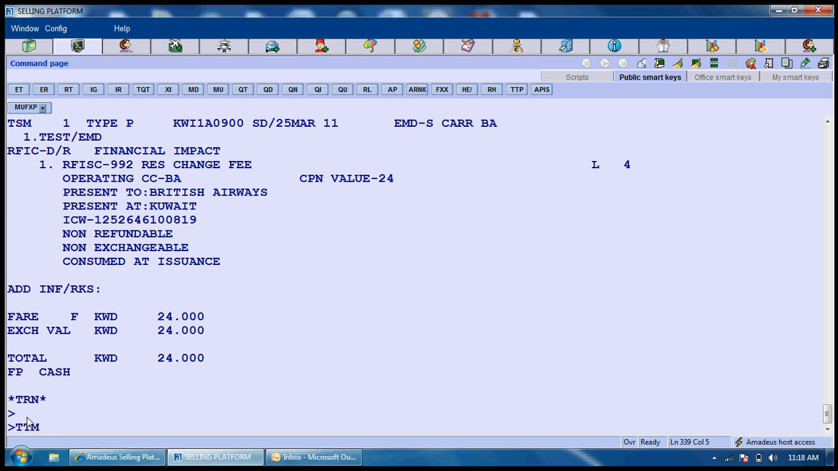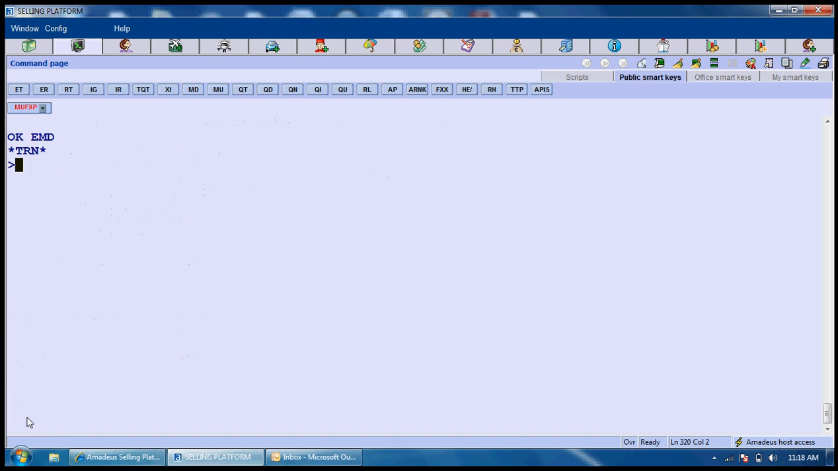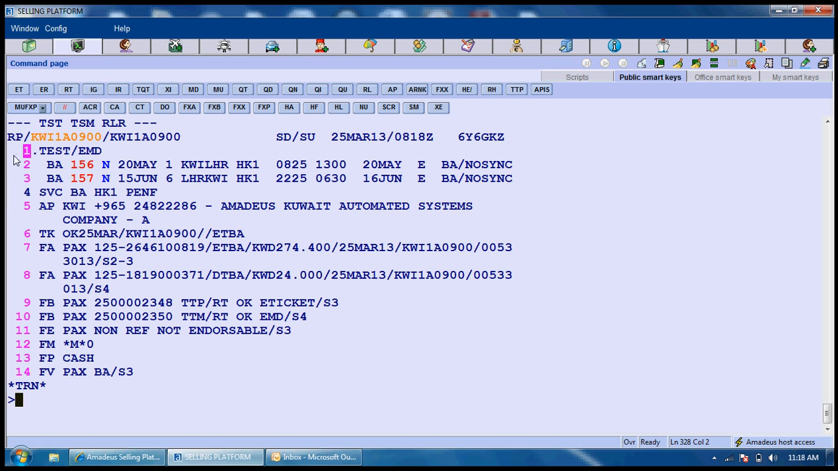Now we will issue the EMD by entering TTM/RT. TTM is the entry to issue EMD, and we'll get the answer EMD is issued. We'll go back to the PNR to see the EMD number, which is on line number 8. The FA element is created for the 24 KD value, and this is the new number, which is the EMD document number issued for value 24 KD.